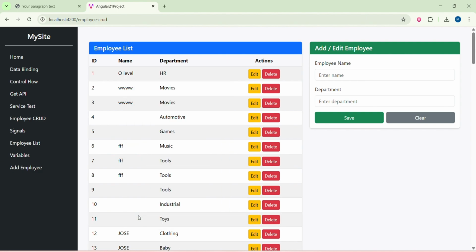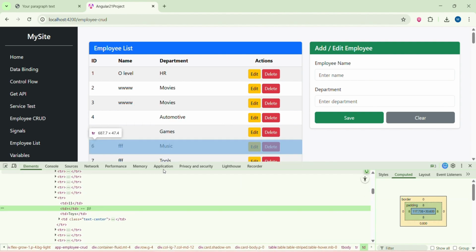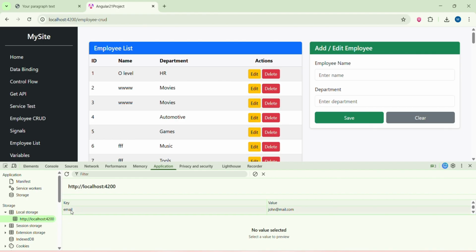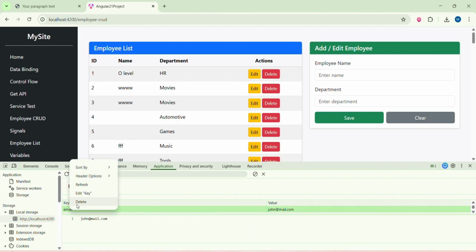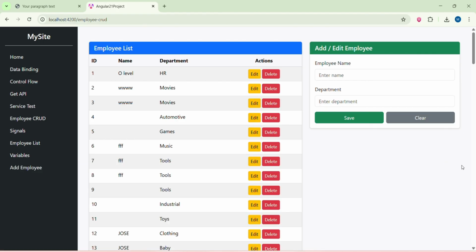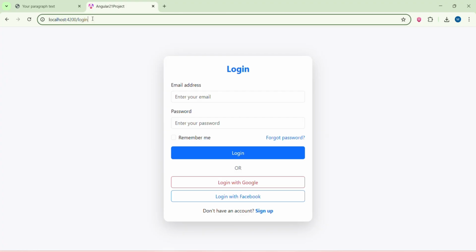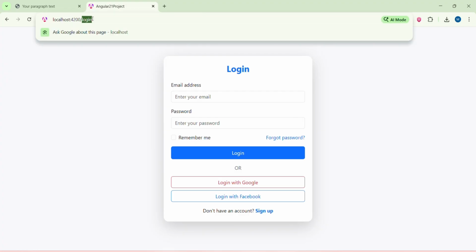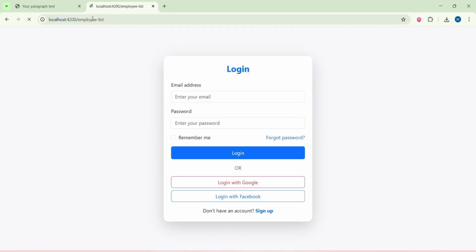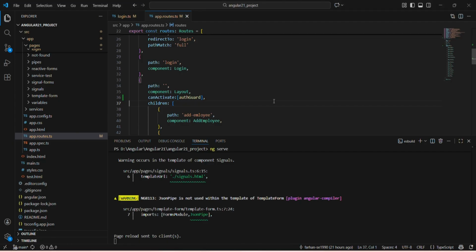First, open the browser's inspect element. Now, go to local storage and delete the stored email. Now, refresh the page. As you can see, after deleting the local storage and refreshing the page, we are redirected to the login page. Now, try to access the employee list page. Again, we are redirected to the login page because of the CanActivate Guard.